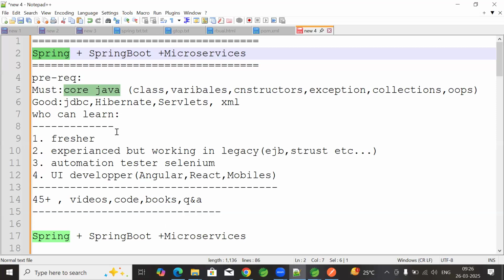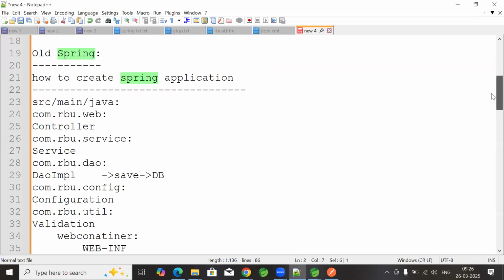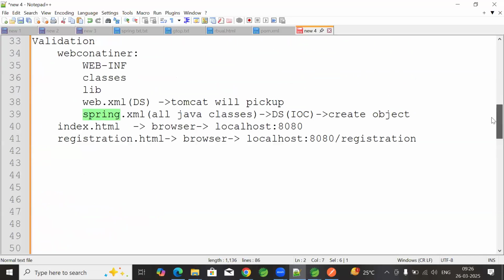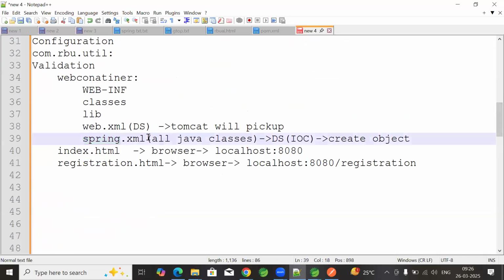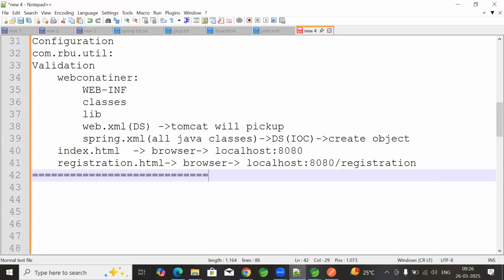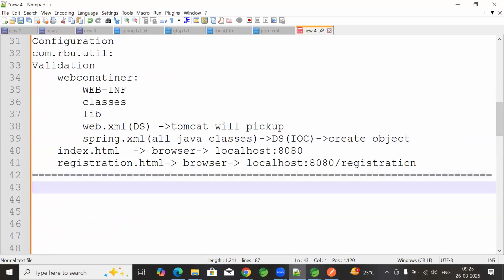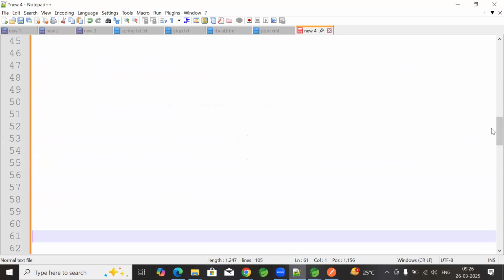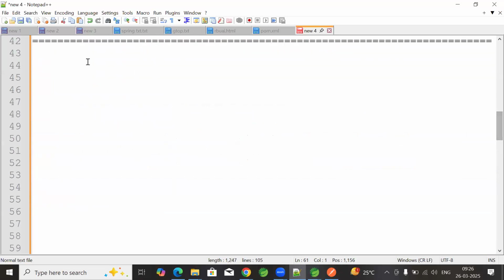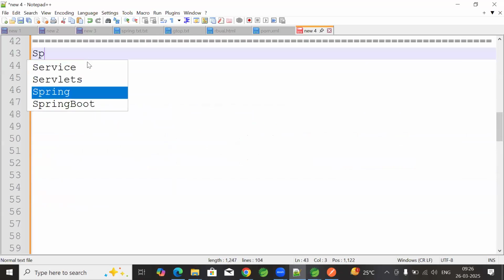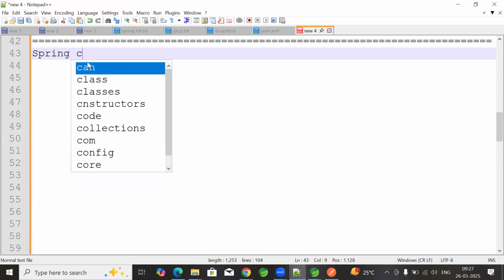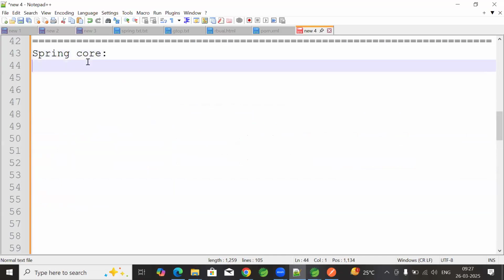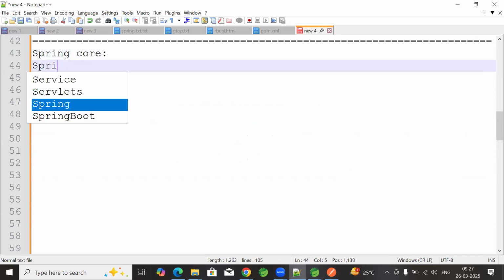Okay. So just to give a glimpse of how the old Spring framework used to work, we'll discuss the old way of configurations. Basically, we'll see how XML based configurations work. That will be covered in the Spring Core module. Like the roadmap, if you want to see, Spring Core we will discuss first. Then we will start with Spring Boot.